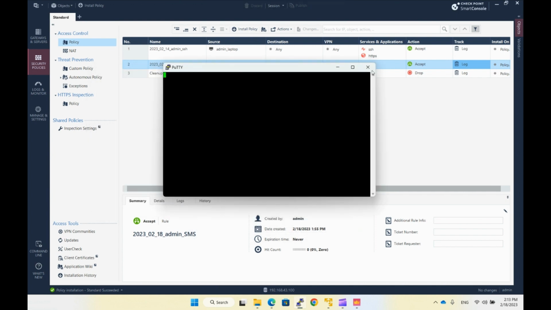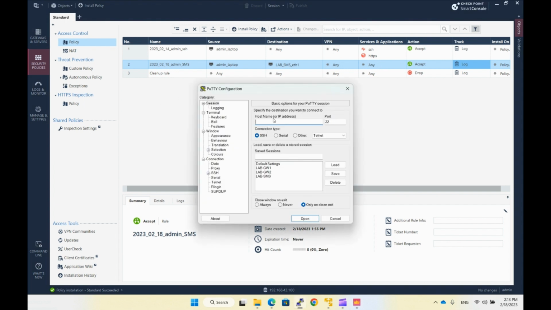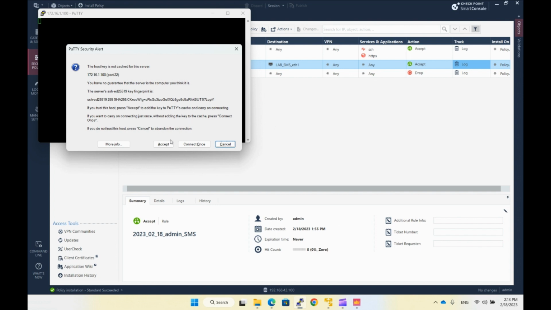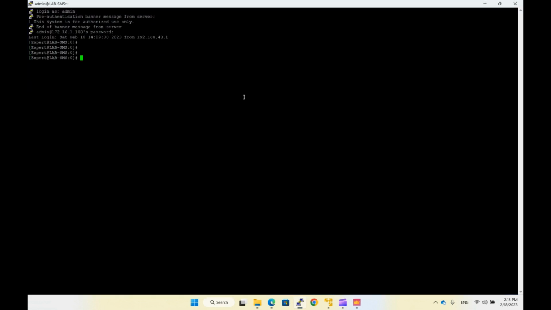And you see that now it doesn't work because we are connecting to Ethernet 0 of our Smart Management Server. Let's try again, but this time we will specify not the Ethernet 0 IP address, but the Ethernet 1 IP address, 172.16.1.100. We accept the fingerprint. Okay, now we are connected.